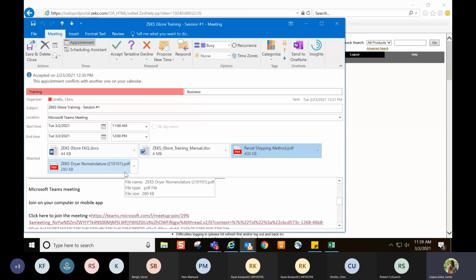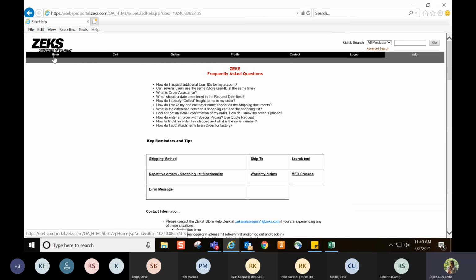And also the ZEKS dryer nomenclature has been included in the training invite, just in case you need that for a dryer. We'll go back home.